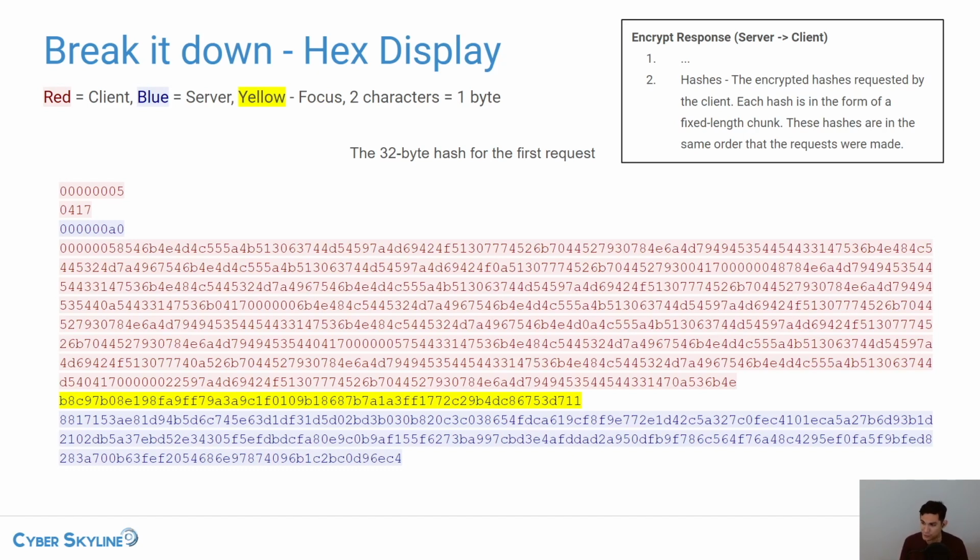Now we actually have the hashes. So there should be 5 hashes. We did the math already, and we found out that each hash should be 32 bytes long. That's what I'm showing you here. This is 32 bytes, highlighted in yellow.